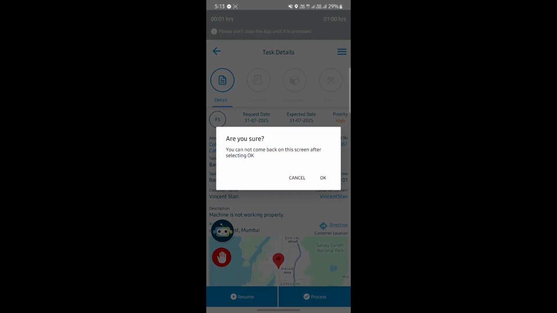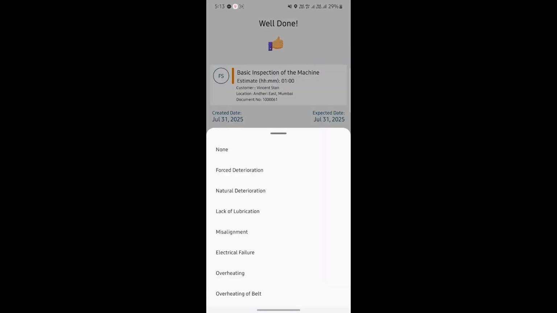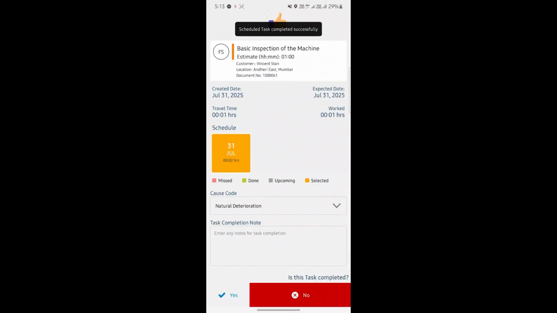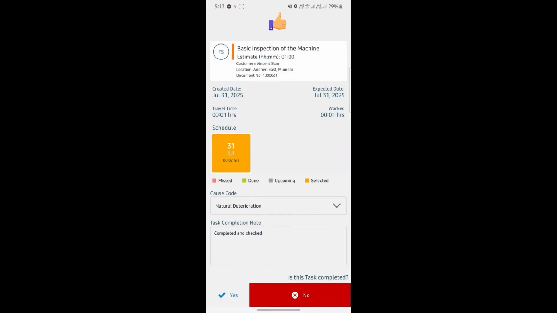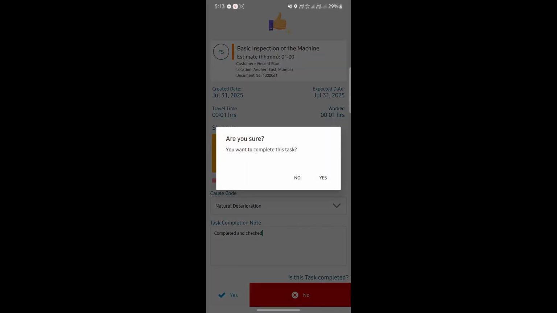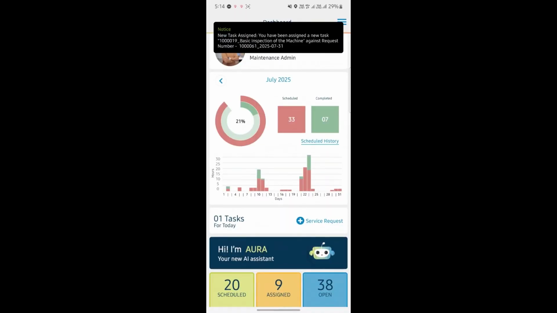Click Process, then OK. The task is completed. Select cause code. Enter completion notes. This task is completed. Confirm the task completion. After completing the task, return to the home page. Go to Onfinity System to see updates.